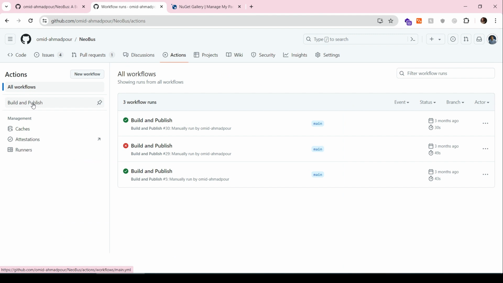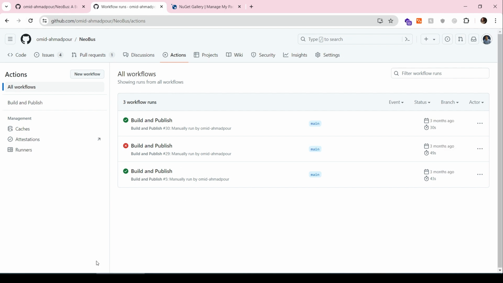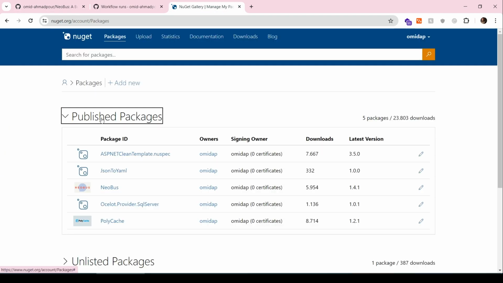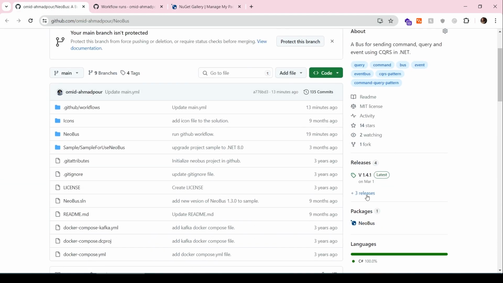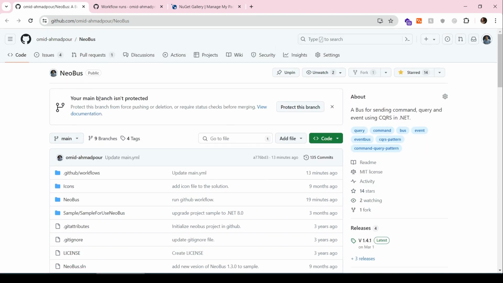We have created our YAML file and our workflow, and now it's ready for testing. So let's test it together. Before we go through the testing, the current version here is 1.4.1, and here it's also the same.